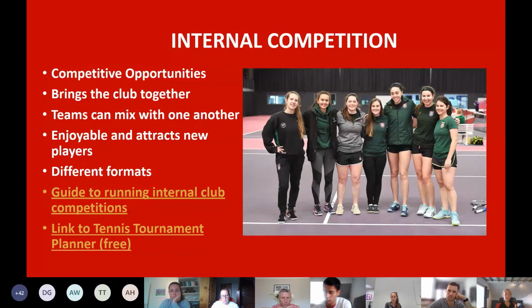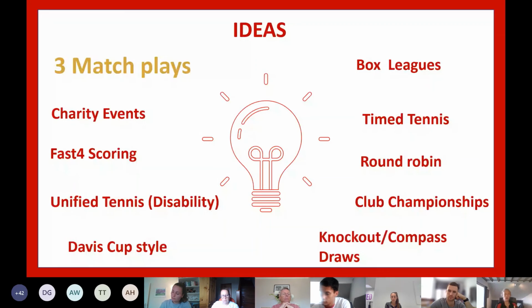Now, these are some different ideas of tournaments you can run. So you've got match plays, box leagues, time tennis, round robins, charity events, unified tennis, which I've touched on earlier, Davis Cup style, knockout draws. You really can completely make it your own.